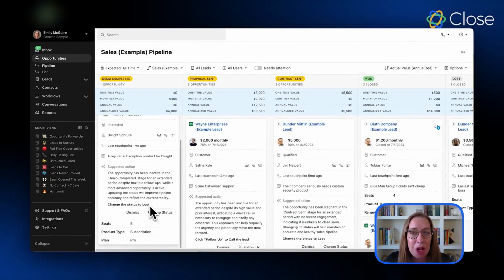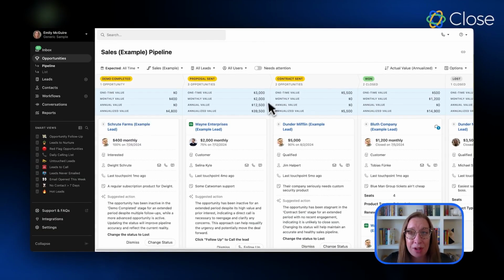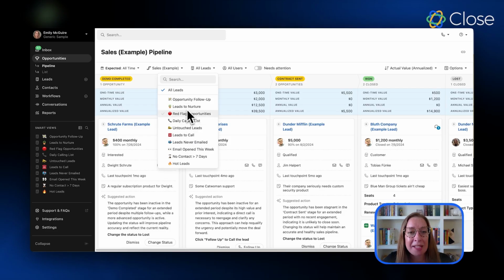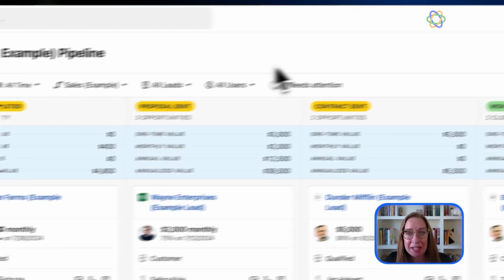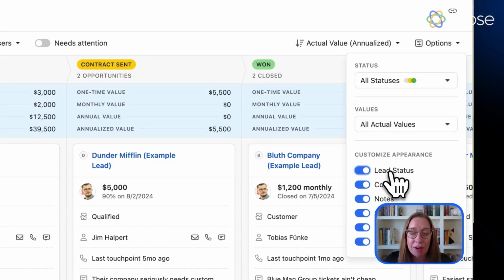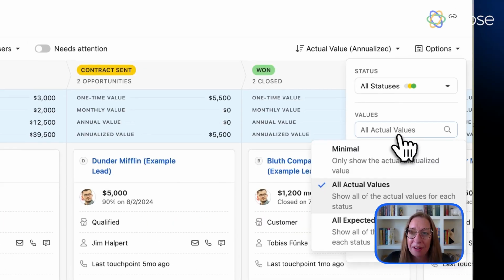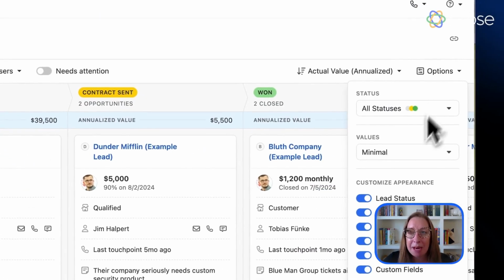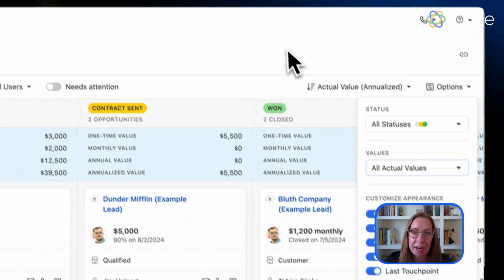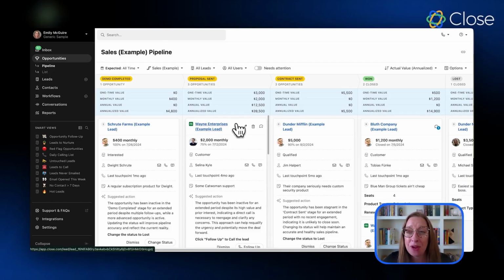You can look at each opportunity and each stage visually. You can filter by specific smart views or users who are assigned to specific deals. You can filter based on lead statuses or show or hide different values, including annualized value, minimize them, or show more details. To update your deals, you have a few options.